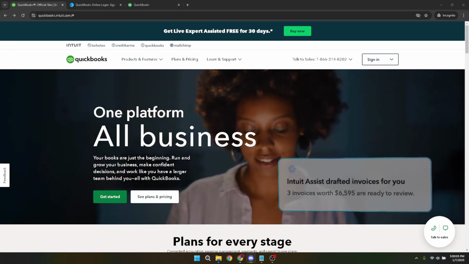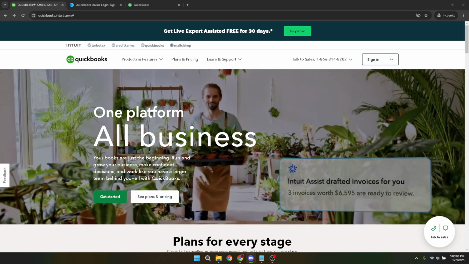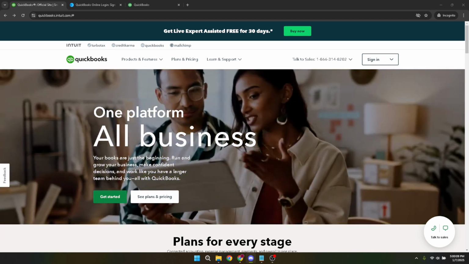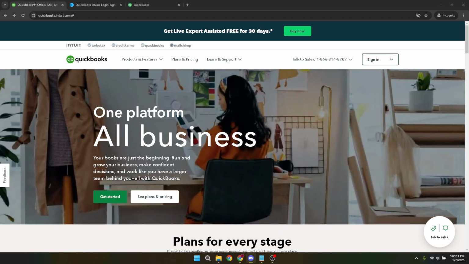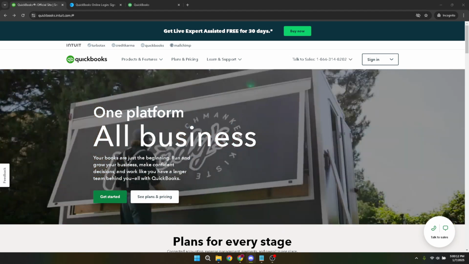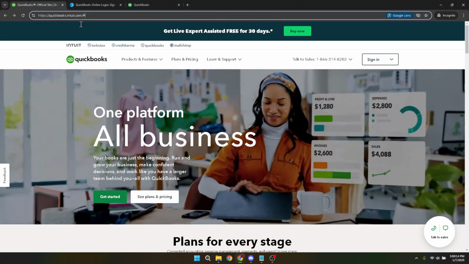First things first, to get started, make sure you're in front of your computer with an internet connection. You're going to need to log into QuickBooks Online, so launch your preferred browser and head to the QuickBooks Online site. If you're unfamiliar with how to get there, simply type QuickBooks Online into your search engine and it should be one of the top results.